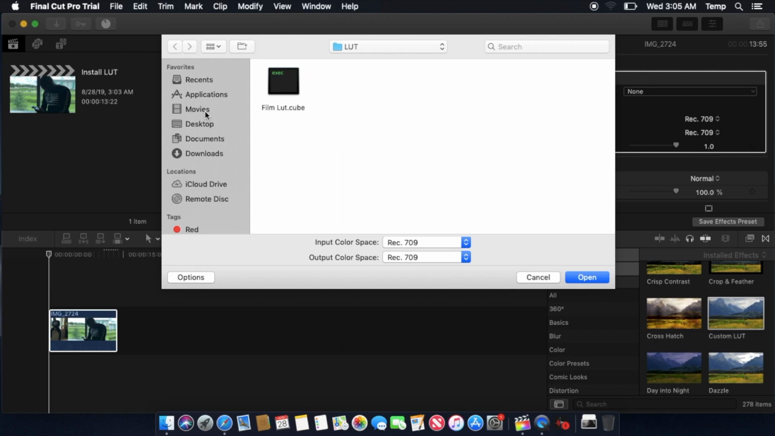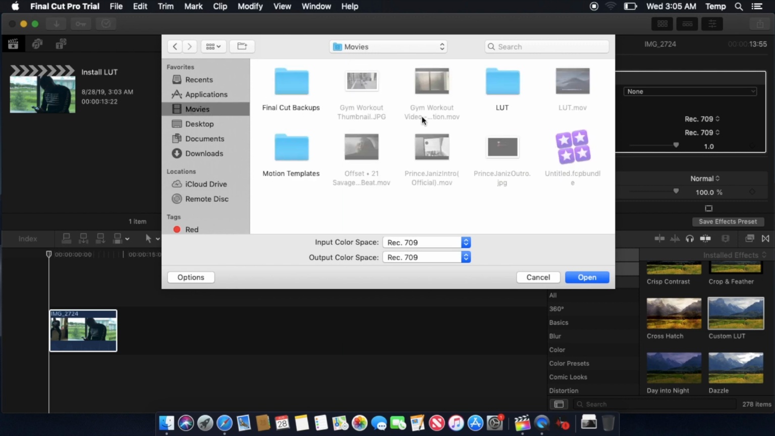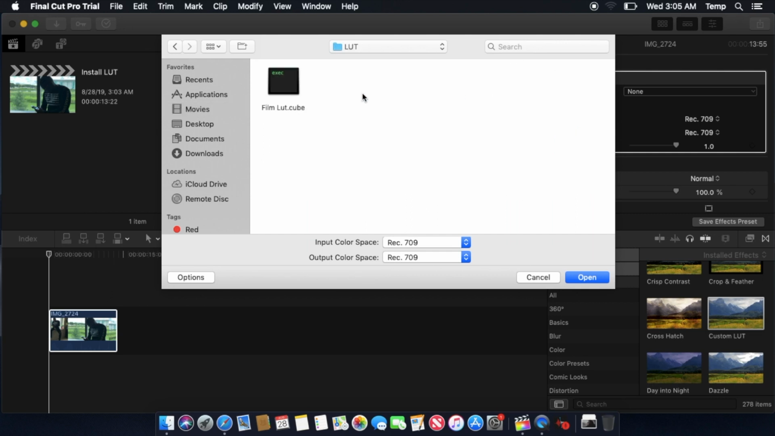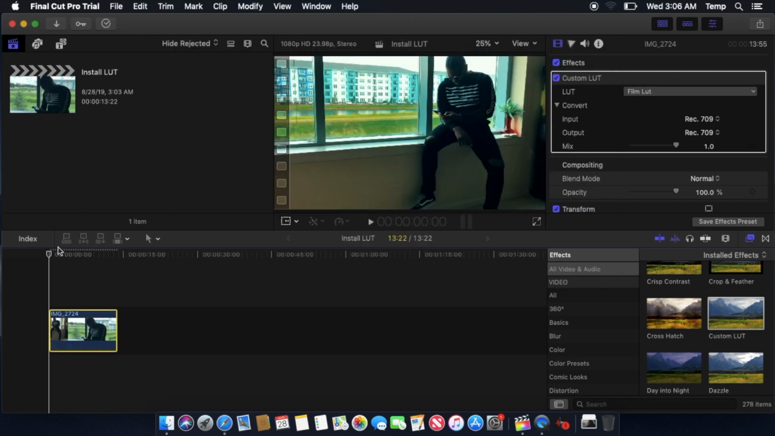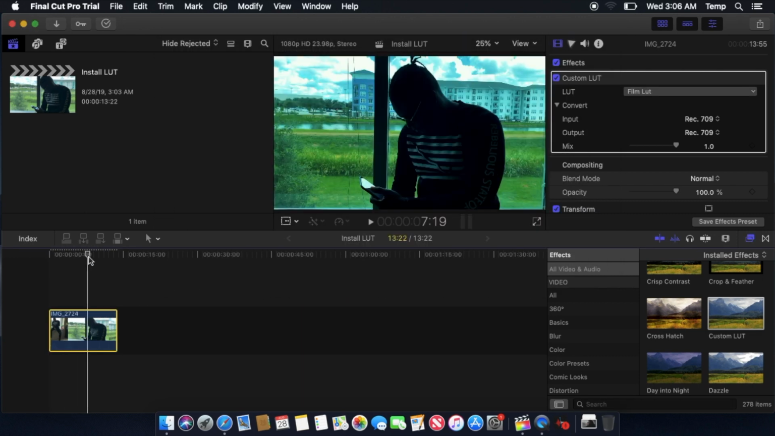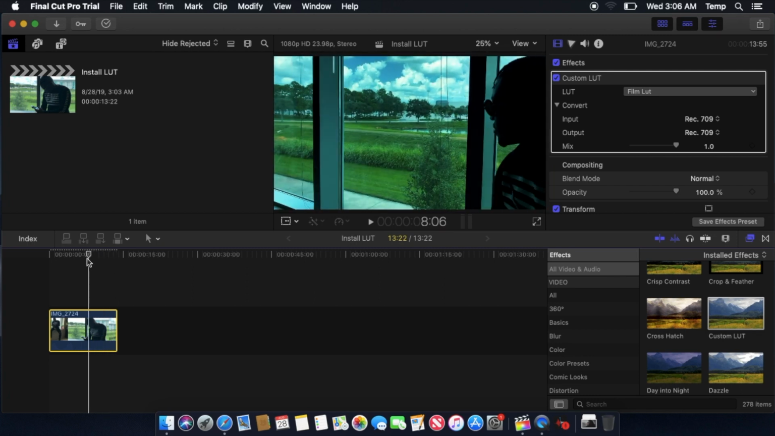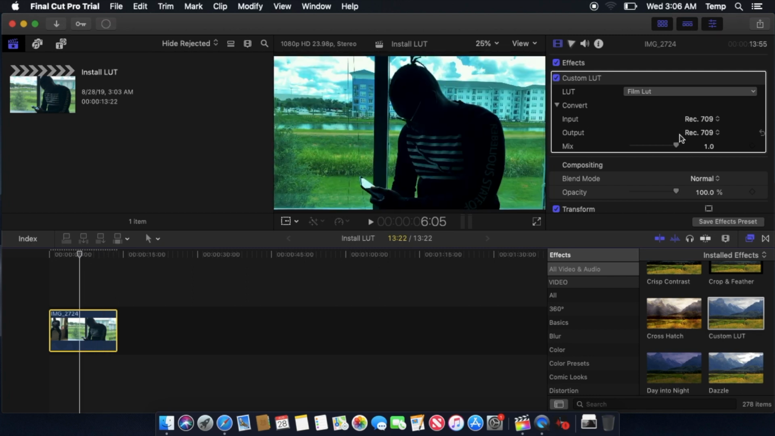But my LUTs are inside of my movies folder. Click on your LUT folder, and then I just have one LUT here. It's my film LUT. I've used this LUT before, so I'm just going to replace it. And there you go. So I can just see the LUT. If I want, I can adjust this LUT. If I don't want to use too much of it, I can put it in the middle, or change it up a little bit.